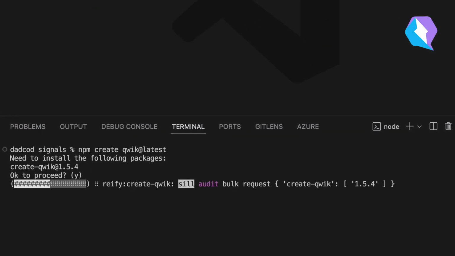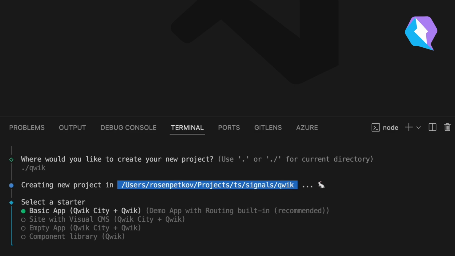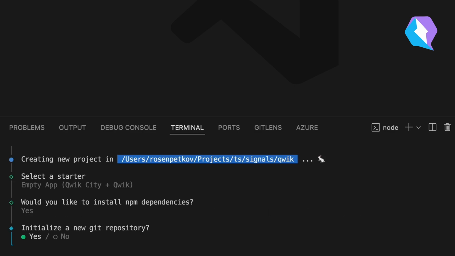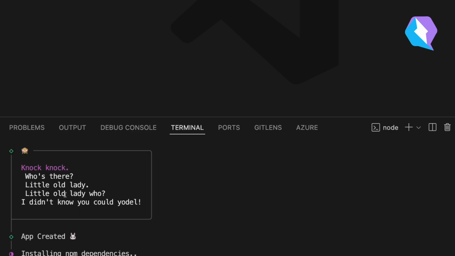Let's quickly go through Qwik. We create a project. Here we get a dad joke for our troubles, which is much appreciated.